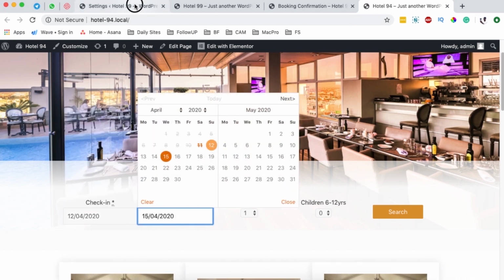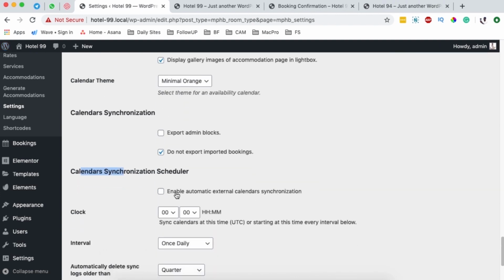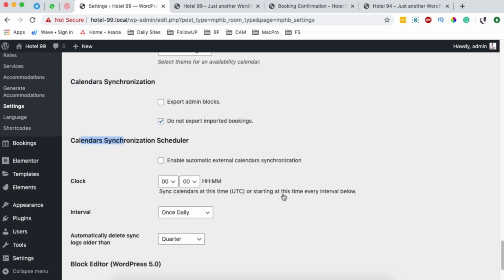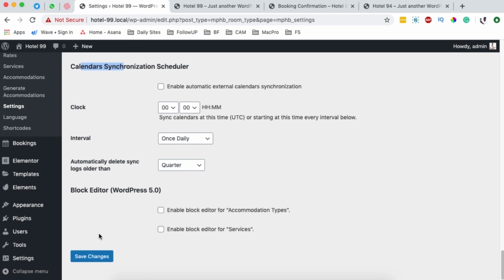Okay, that's it. And then under here on calendar synchronization scheduler, you can enable automatic external calendar synchronization. This is the part whereby once you start integrating your hotel website with online travel agencies like Airbnb and Booking.com, you can enable this feature so that your website is automatically updated, and the other websites are also updated once any of the platforms receives a booking. That means you will not get overbooking on your hotel. Okay, now what I need to do is simply save changes for my settings.